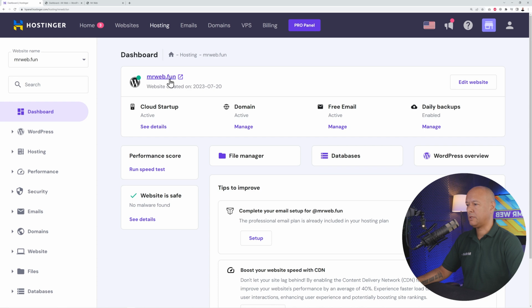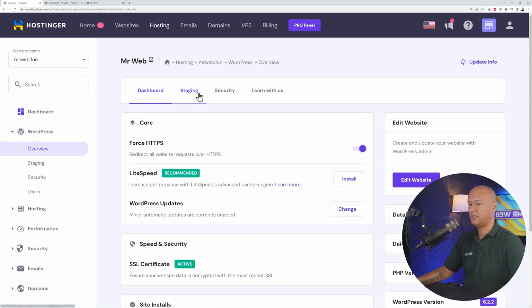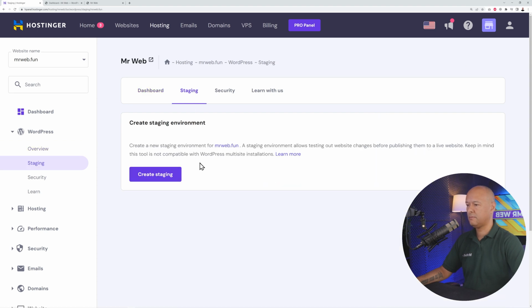And there we have it, MrWeb.fun. So this is basically the test website we're going to use today, just to show you how you can use that feature. Now you go to WordPress here, and then right here on top, as you can see, you have staging. So click on that and now create a staging environment.